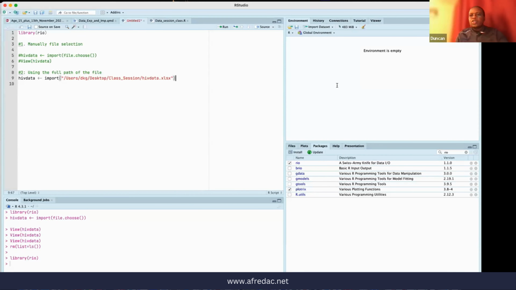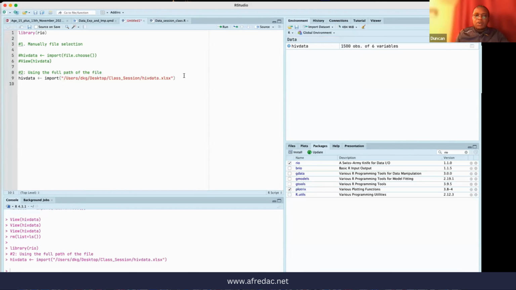Okay. So we will be checking on the environment to see if I run line number 9, will it load my data in the environment? So let me run that. And you can see once I run line number 9, it has also loaded the same file here. So the first technique, we were manually selecting that file. This second technique, we're using the full path of that file, where that file is located. It's located in my desktop in a folder which is called class session, and the file name is hiv data.xlsx. So once I run that line, it loads that data in my environment.